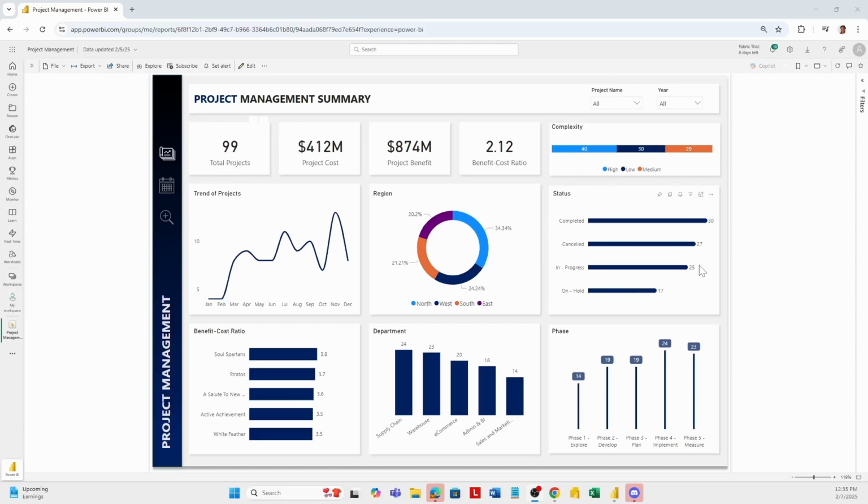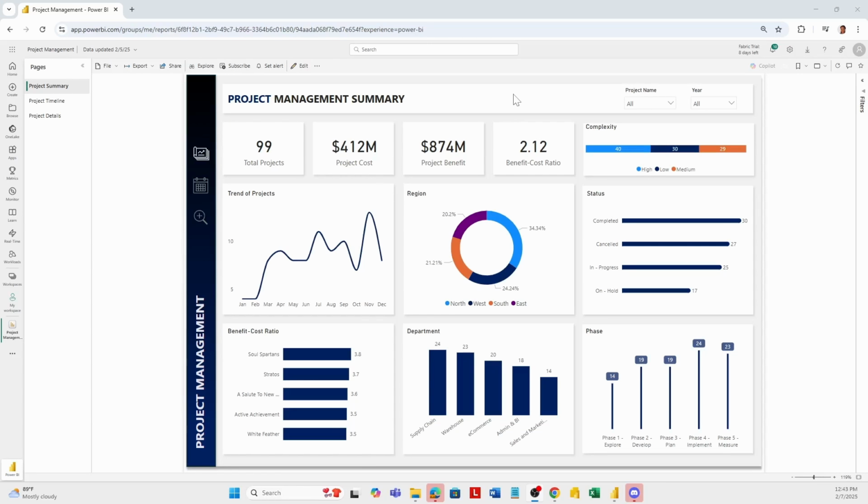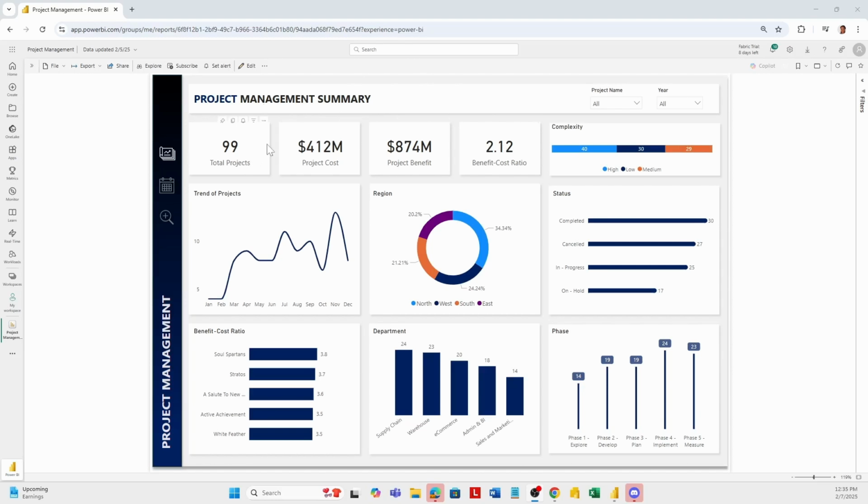Today we're going to be looking at how to create this dashboard that you can see on your screen using Power BI. This is a project management tool for project managers as well as executives to keep track of projects in their organizations. On this first page, we have a summary of the projects that we have: total project, project cost, project benefits, and benefit cost ratio.